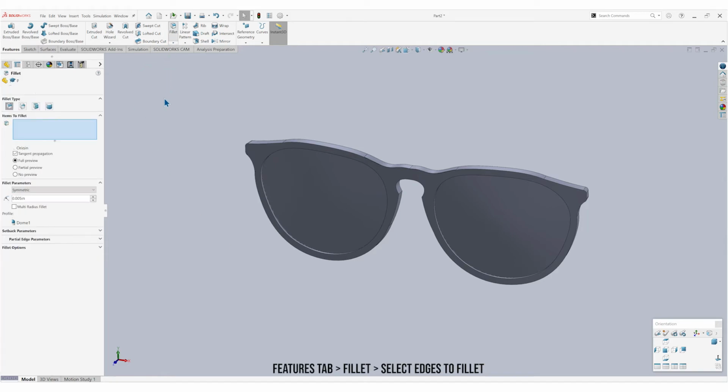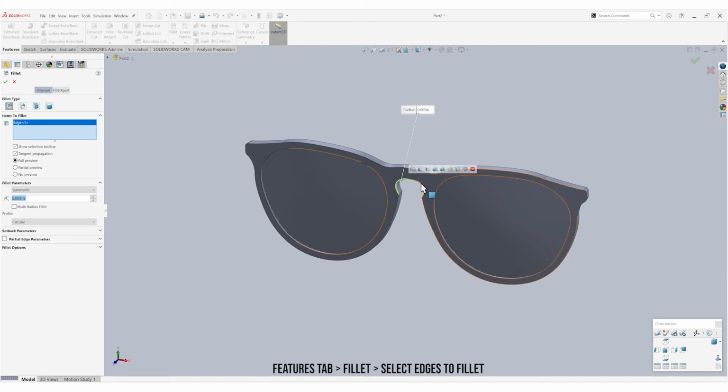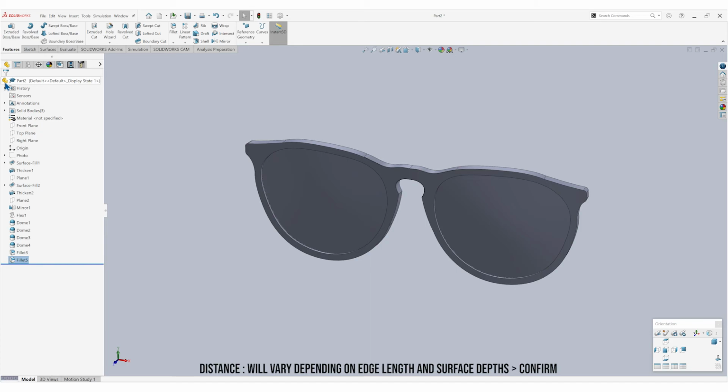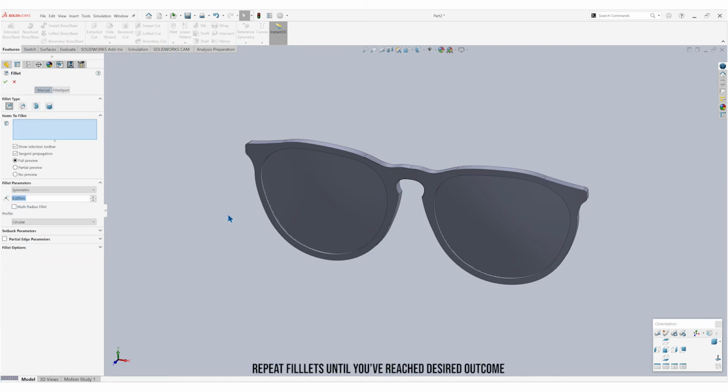Select the Features tab and then select Fillet. Select the edges that you wish to fillet. The distances will vary depending on the edge length and the surface depths. Once you have filleted all of the edges, select Confirm. Repeat the fillets until you've reached the desired outcome.